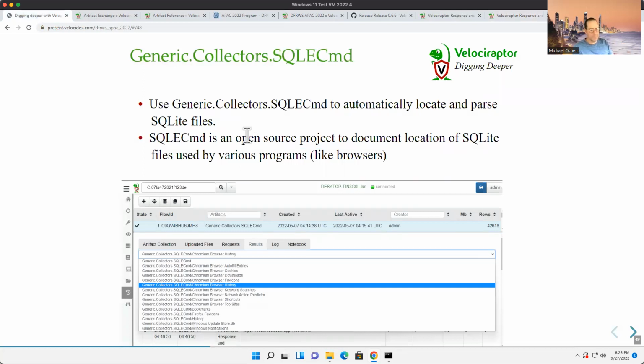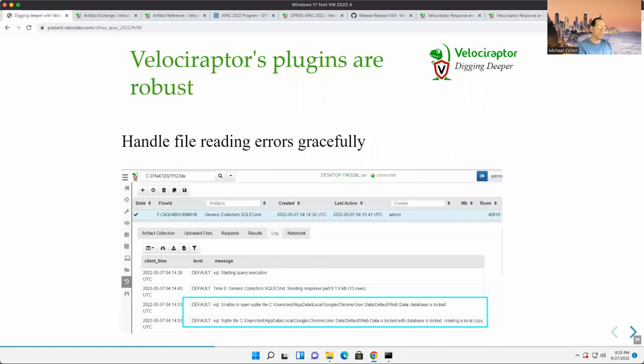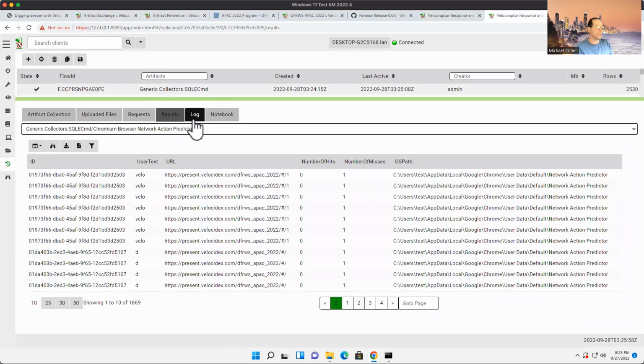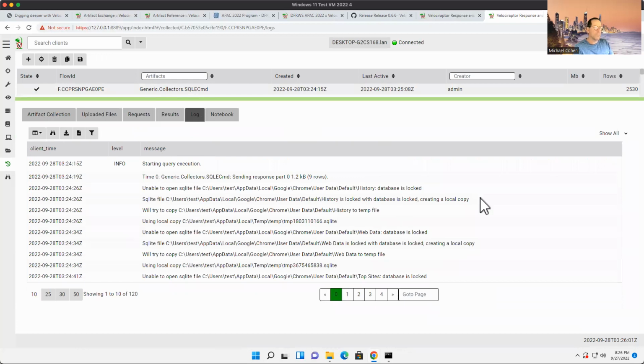So let me just show you. To me, this represents the difference between collection and parsing. In this case, if you look at the log file, there are quite a few files that will be locked. Velociraptor knows how to handle those locked files, so it's a little bit more robust. As far as the VQL is concerned, we don't need to worry about it, but Velociraptor will copy them over, unlock them, and then be able to parse them. So Velociraptor itself is able to handle all of this data, and you can see that in the log.